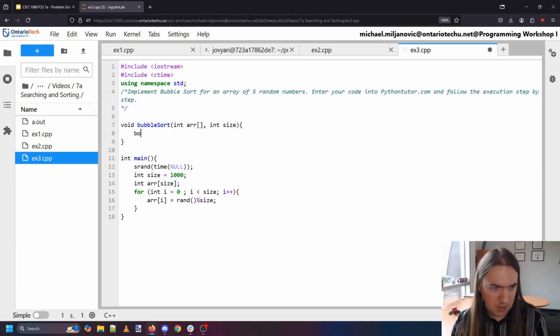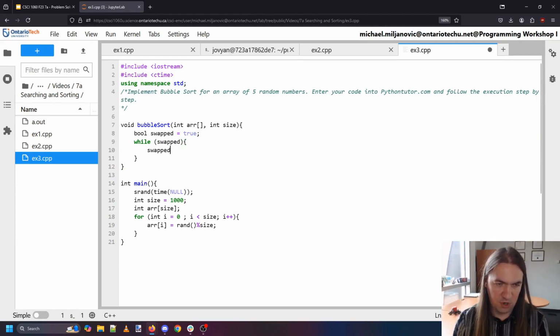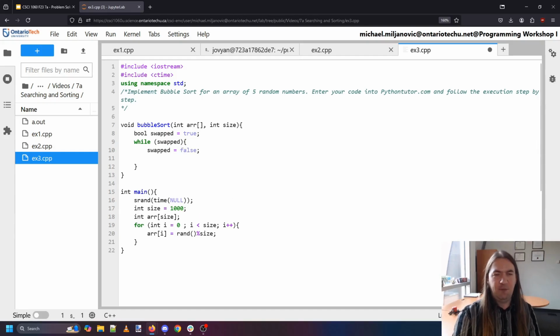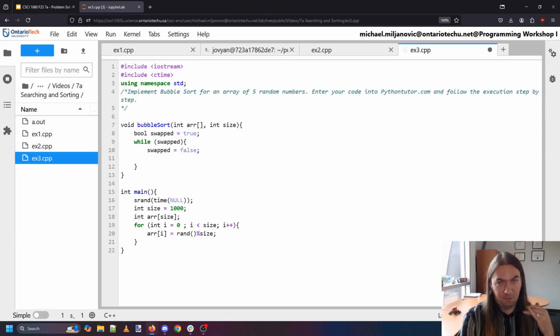So I'm going to have a bool called swapped. Initially, it's going to be true. While something was swapped, we're going to set swapped to false. And now as we go through our bubble sort, we're going to see, do we have to swap anything in our array? If we do, then we have more work to do. And if we don't have to swap anything, then great, we're done.